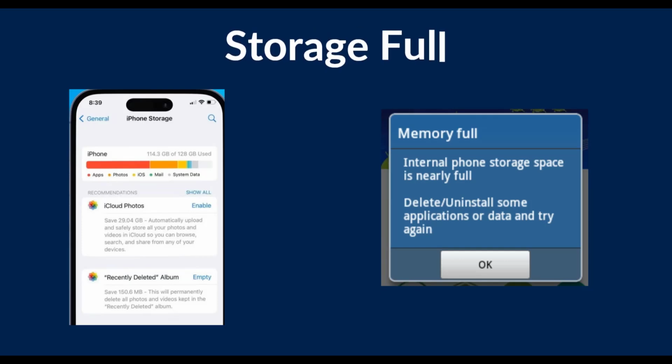So what are the issues we are going to get? Like, "Internal phone storage space is nearly full. Delete or uninstall some applications or data and try again." If you take any videos or any photos, you are going to get a message like this. So it is not going to be able to store that image.